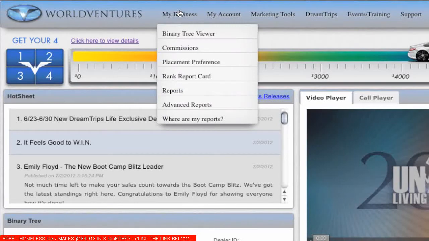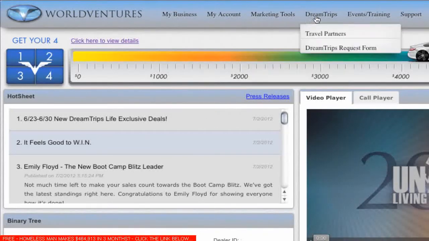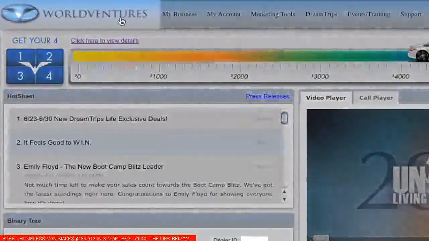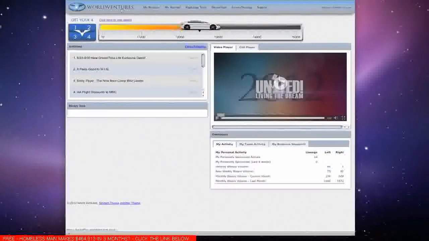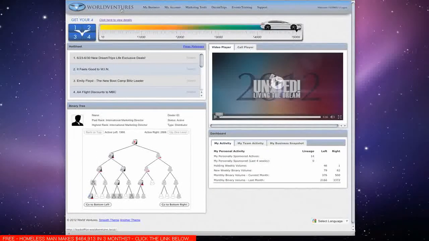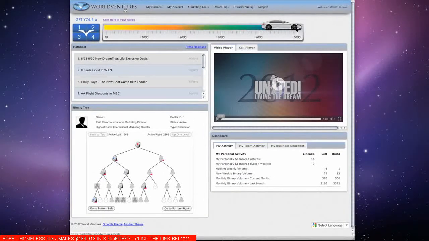Now, going back up to the top of the screen from left to right, you can see that we have basic navigation. In this basic navigation, you don't see anything that says a home button. Well, that's because if you simply click on the World Ventures logo, you're taken back to the home page immediately. We think that's pretty easy. Now, going to My Business tab, you see that we have the binary tree viewer.